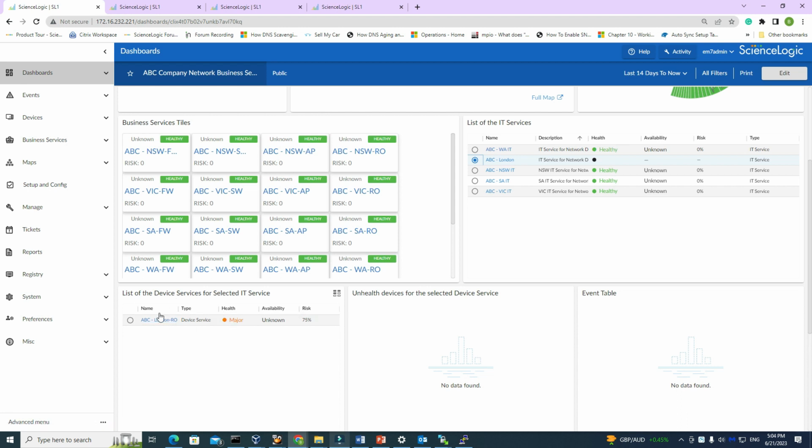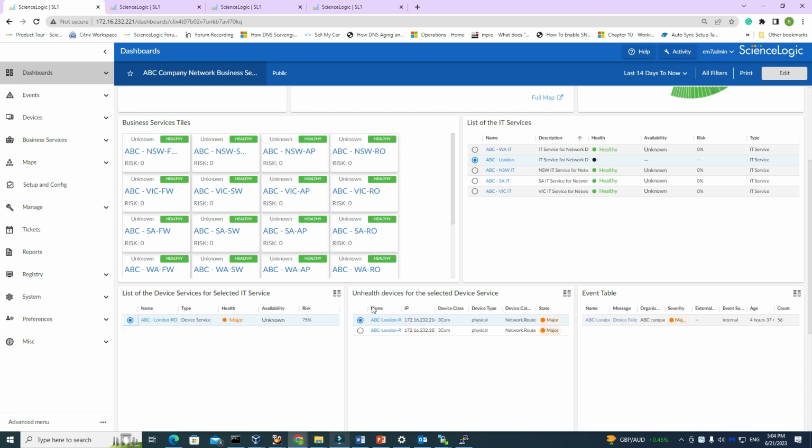The status is major. If I click there, it shows me the unhealthy devices. There are 5 devices, as you remember. There were 5 devices in that device service. It only showed 2 because there are 2 routers experiencing the issue. And if I select each one of these devices, I can see the unhealthy events. So this is device availability failed check. This one also device availability failed check.